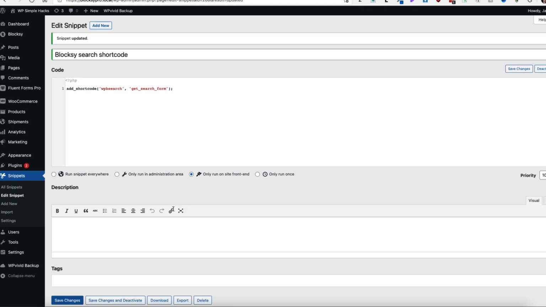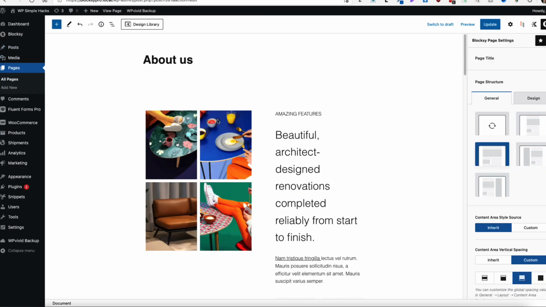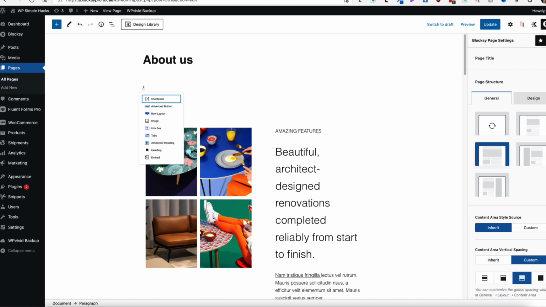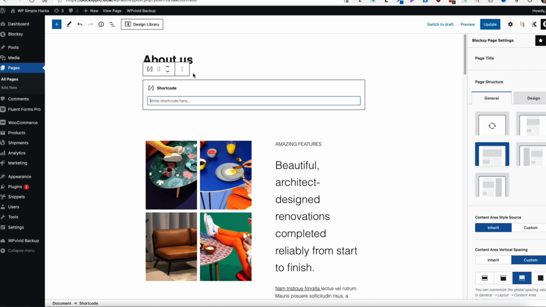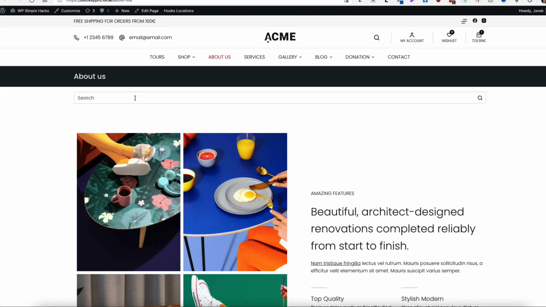Save changes. And now let's add this search box somewhere. For example, I'm gonna delete the pop-up here. Let's add a shortcode. Paste it here. Update it. View page. And there you go. Let's search for something. There it is.